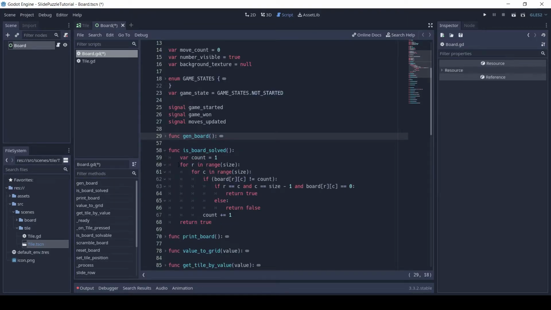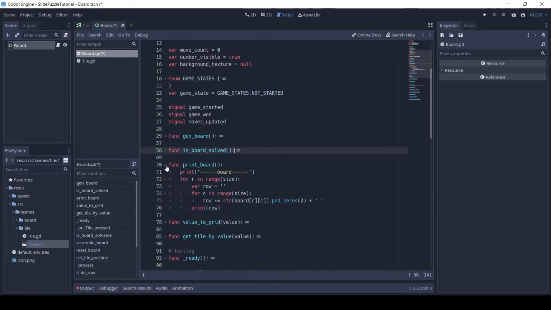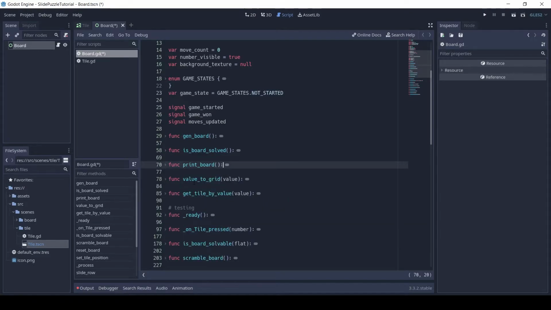The next function is board solved returns either true or false. It returns true when the board is in the solved state, that is when the number on each tile in the board is in the correct order and when the empty tile is in the bottom right position. The function printBoard is a debug function used to print the board in the output window and is not visible in the final game. Value to grid gives us the column and row of the tile which has the same number as value.